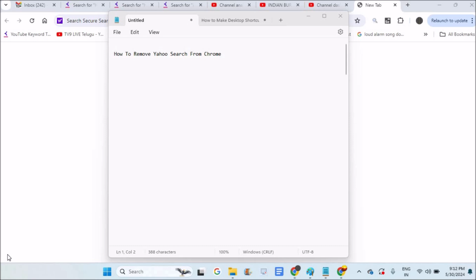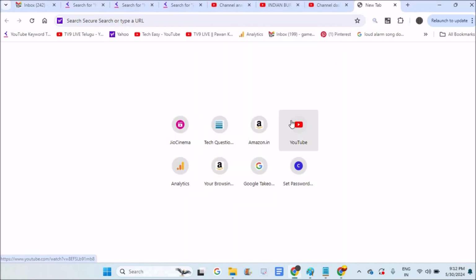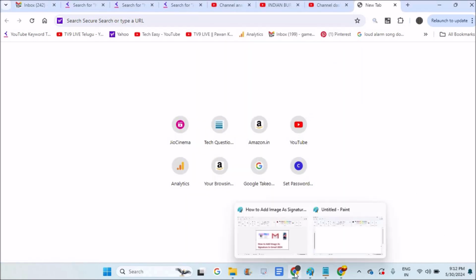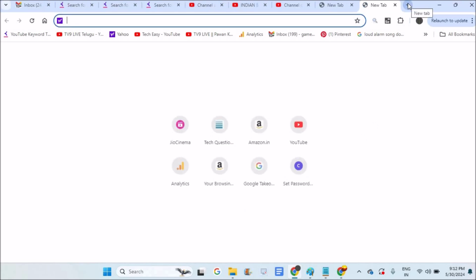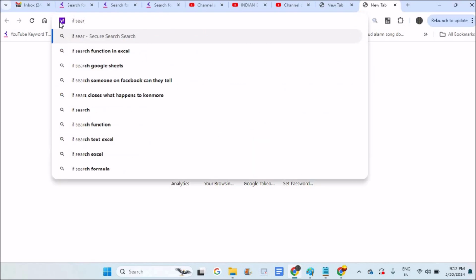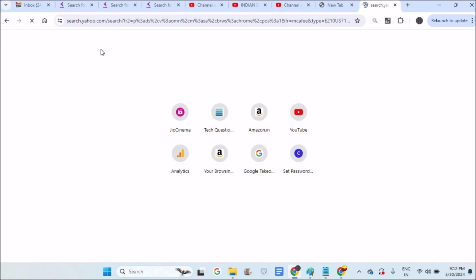Today in this video, I'll show you how to remove Yahoo search from Chrome. So this is on the Chrome browser. When I click on new tab and try to search something on the search bar, if you observe here, this is the Yahoo search. Means if I search anything, the search results will be in Yahoo.